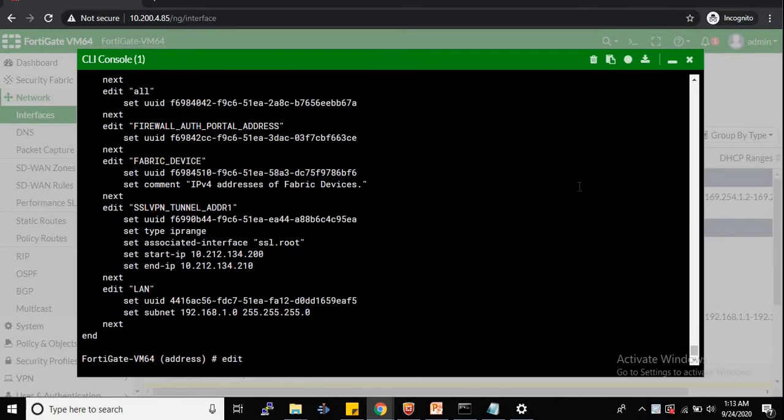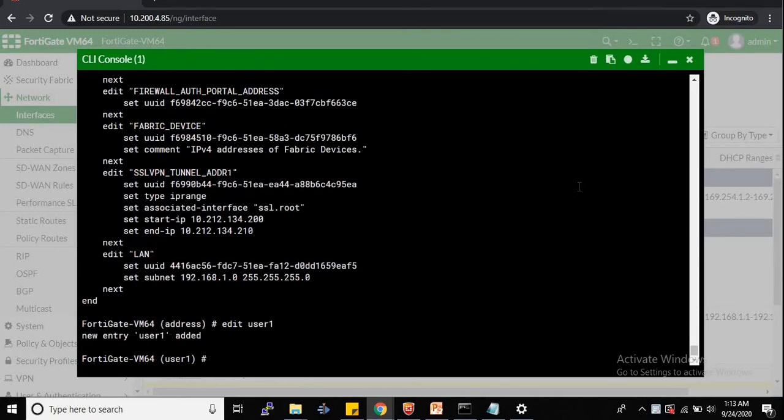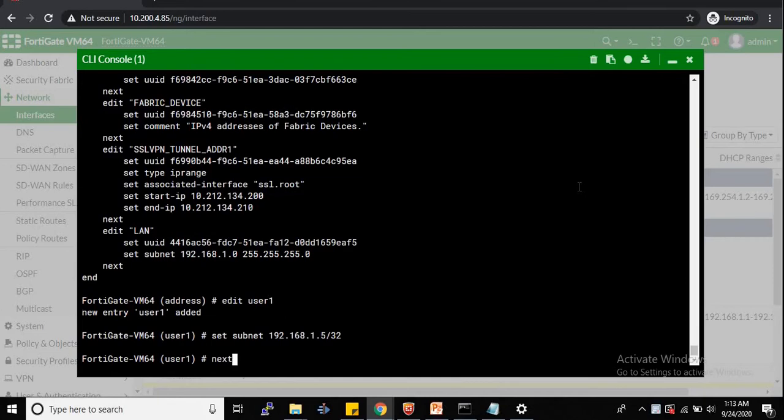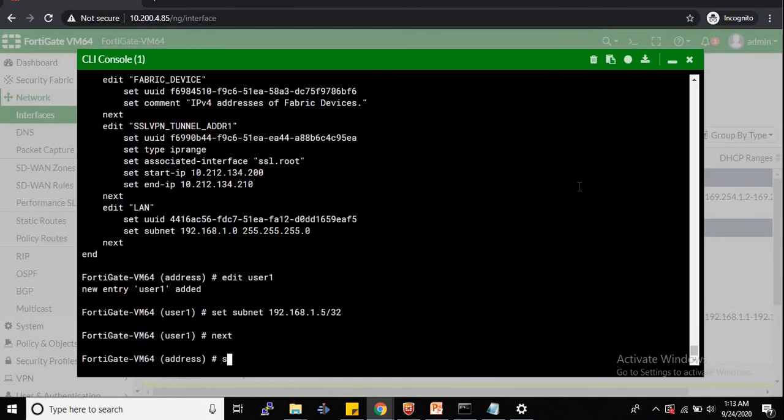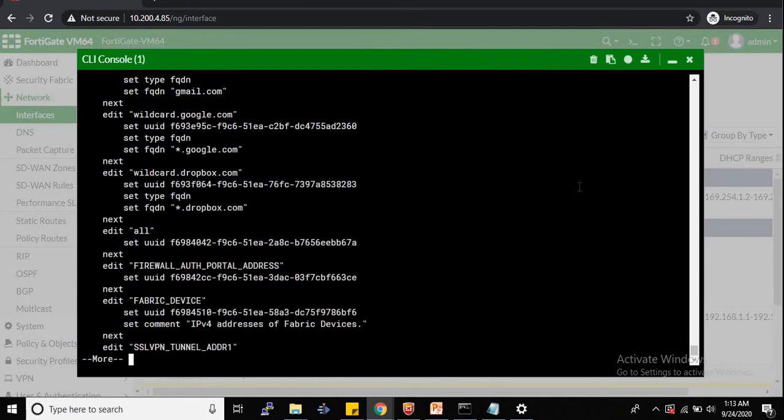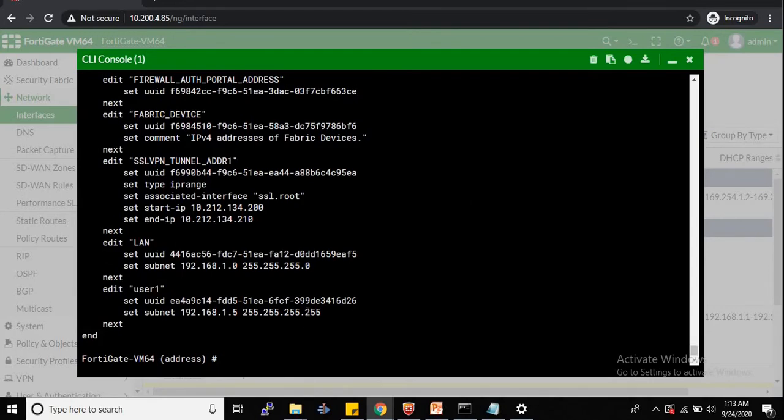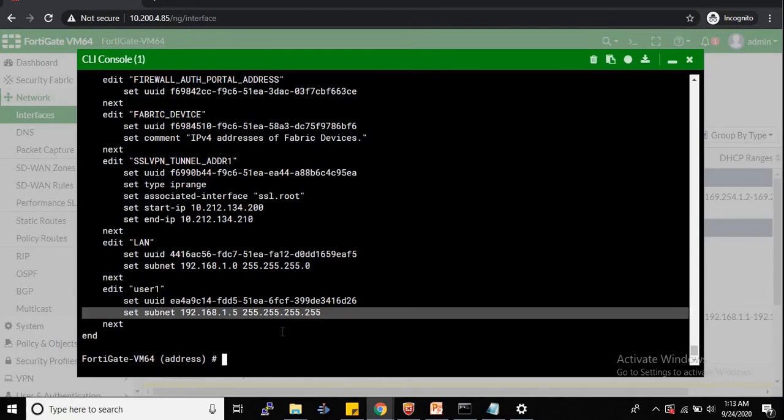Edit, going to create a new user, so edit user 1. The new entry has been added. Set subnet 192.168.1.5, and we need to keep a /32 since it's a host bit. Next, that's it. It has been created. You can check this by entering the show command.